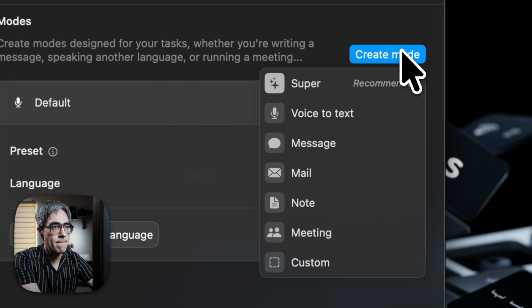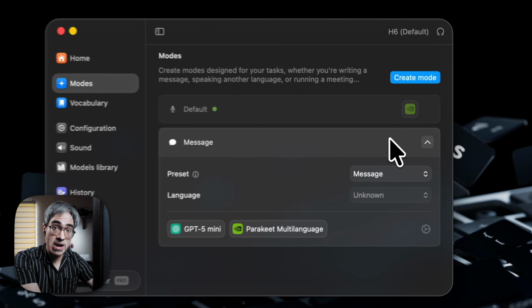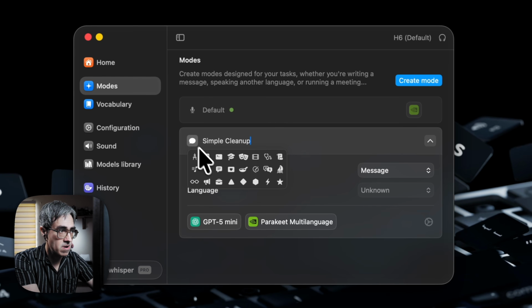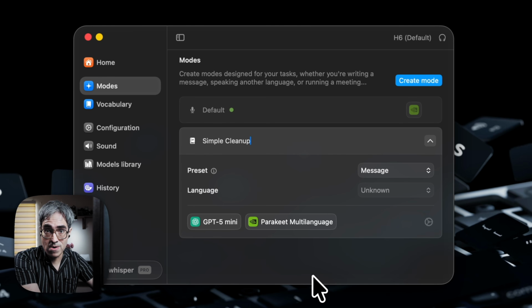Let's do that. I'll pick message. After you create a mode, you can double-click the name to change it. I'll call this simple cleanup. You can also customize the icon here, which helps with organization once your list starts to get longer. I'll show you how this works.